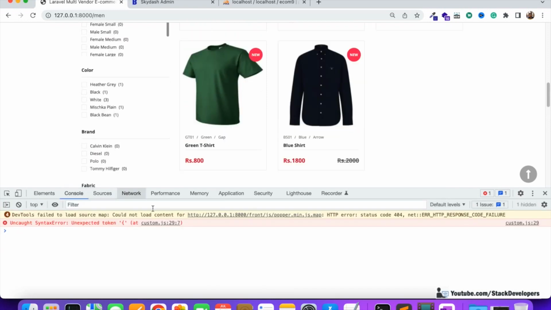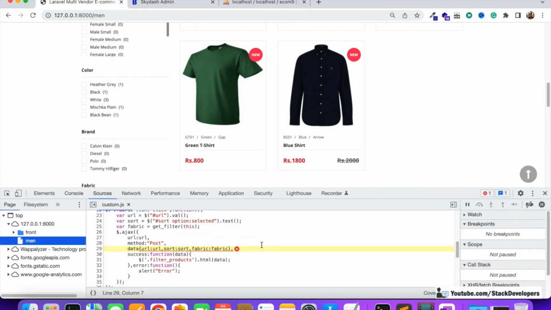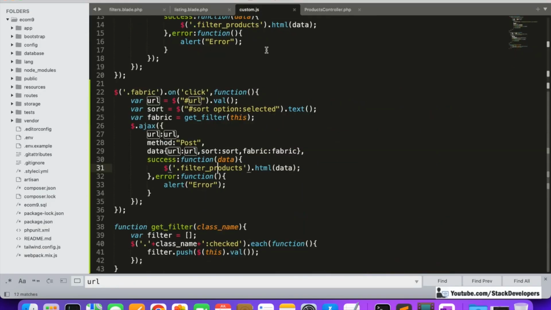Nothing is happening. There is some syntax error in our custom.js file, you can see it is showing an error. So let's resolve the error first. Okay, in data we have some error here. We need to make sure that there is no error, like url, sort, fabric.